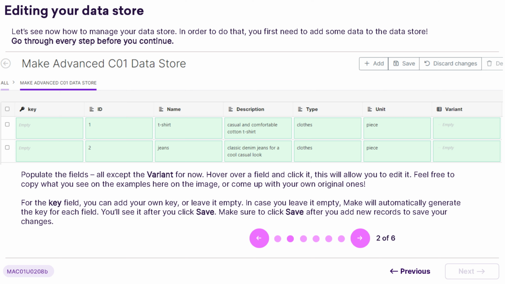Remember, it's crucial to hit save after entering new records to ensure your changes are preserved. This step confirms that all your hard work is kept safe and ready for the next phase of your project. By following these steps, managing your data store will be a seamless experience.